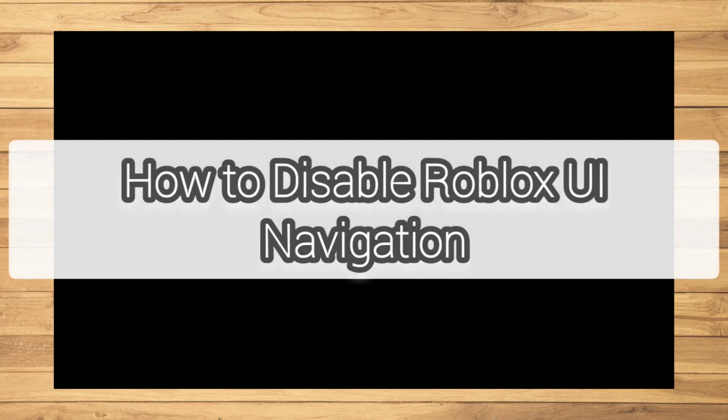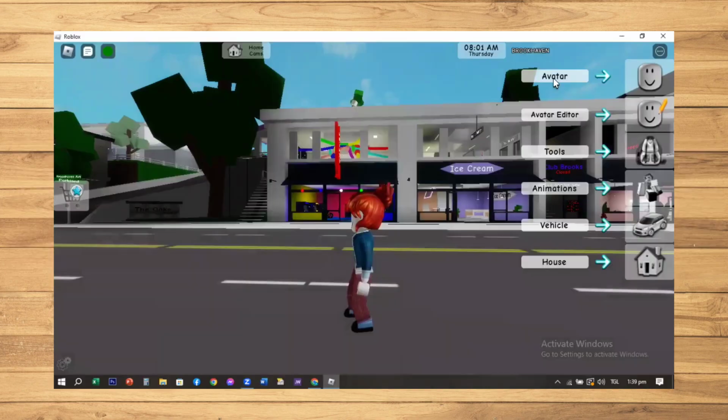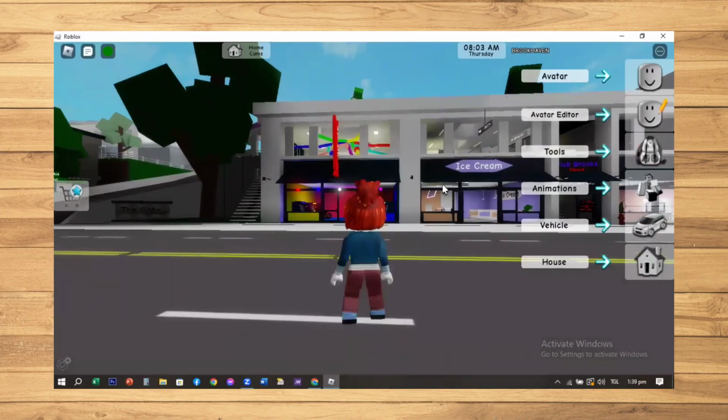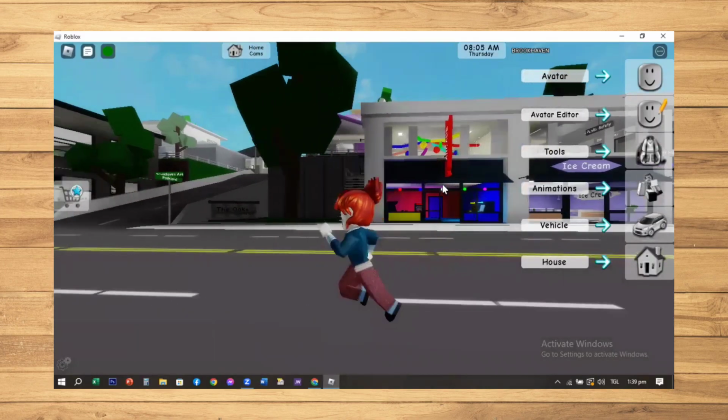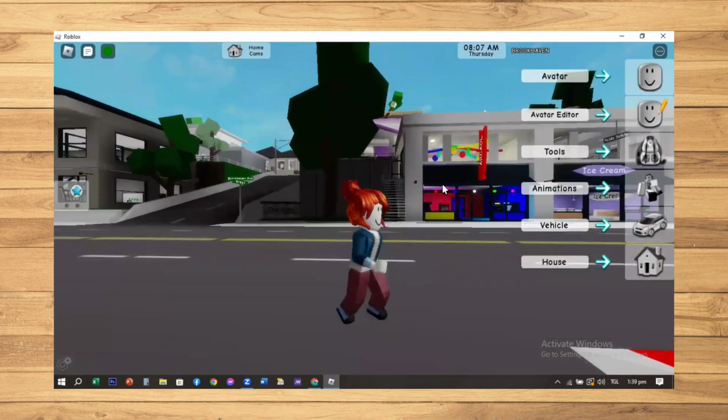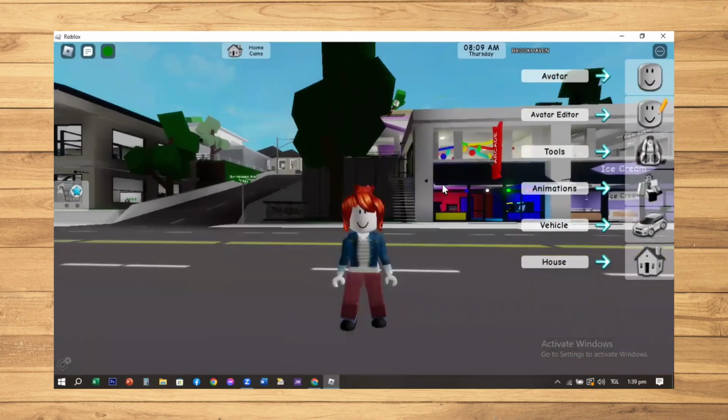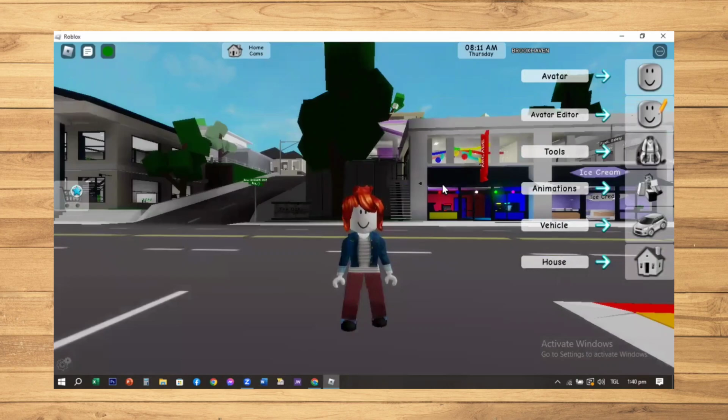In this video, I'm going to show you how to disable Roblox UI navigation. So for example, I'm playing Roblox and then suddenly the UI navigation appears and you can't move anything. Here's what you need to do.